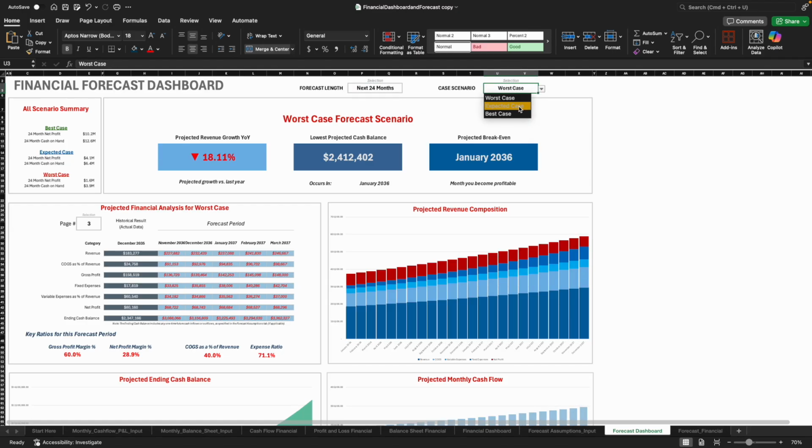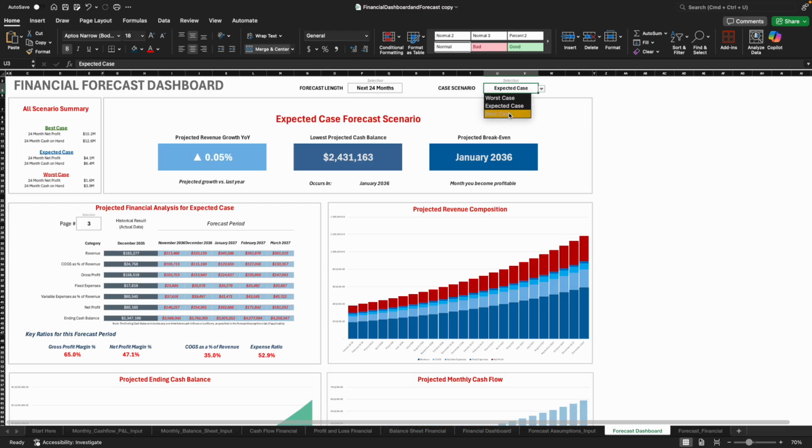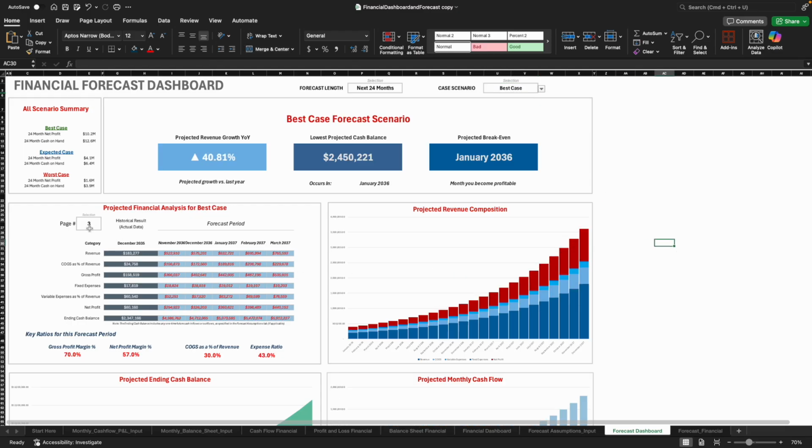What is that going to look like? Expected case, what is that going to look like, right? Or best case, right? And then here you can see the financial. So as I mentioned earlier, you need to have at least 1 month of actual data input in the monthly cash flow and P&L input, so that the template can forecast out the financial for the next 12, 24, or 36 months.